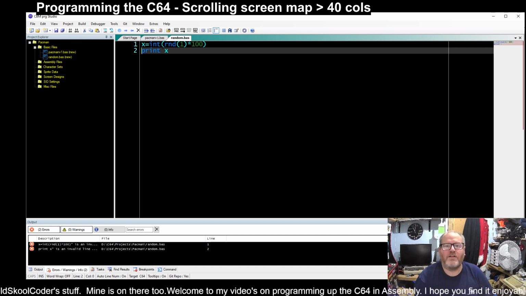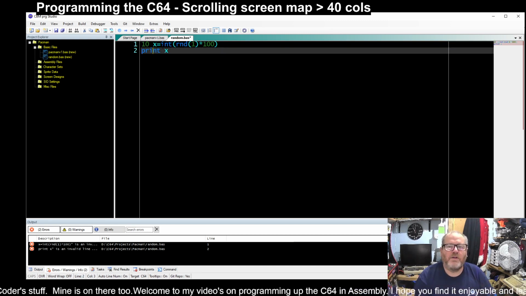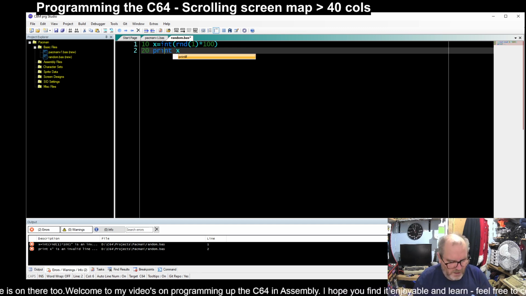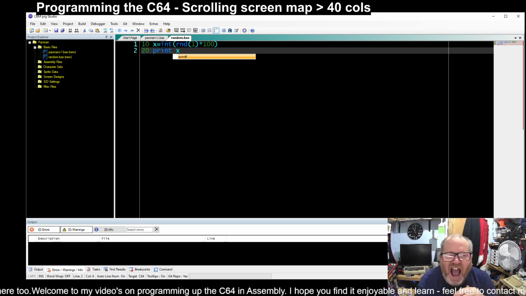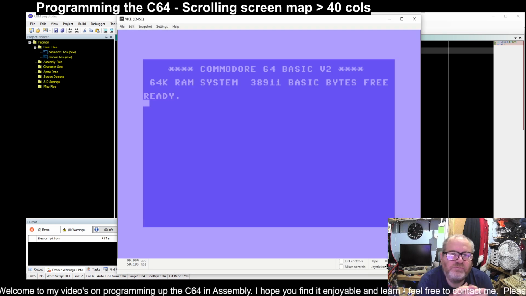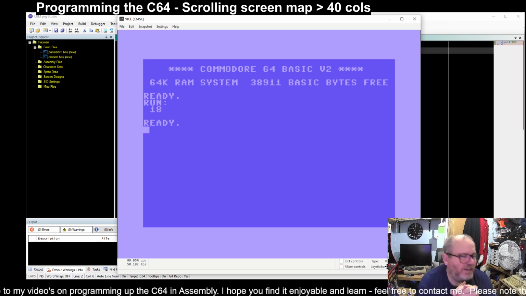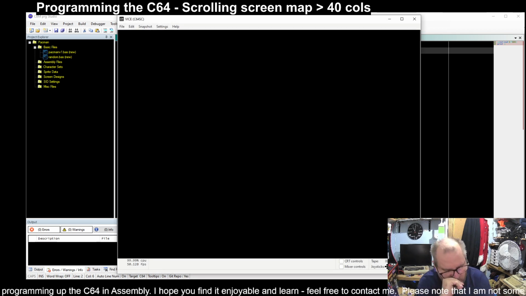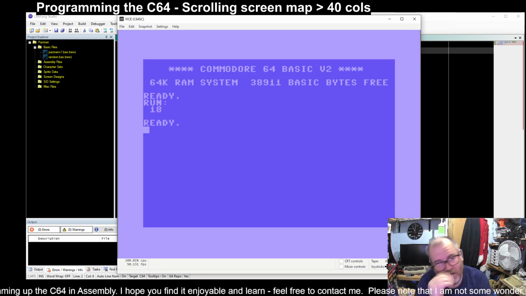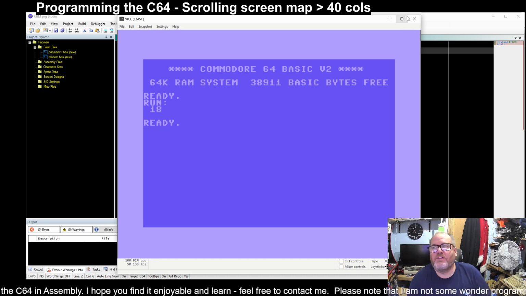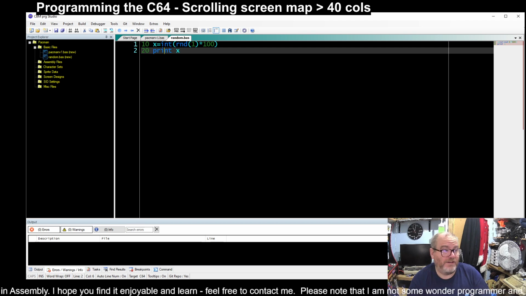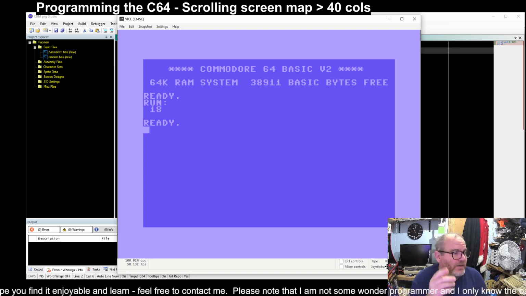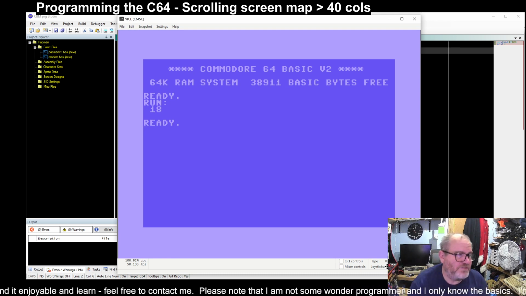Oh, 10. 20. Okay, so we've got a random number of 18. I'm going to close it down, rerun it. Oh, it's 18 again. I'm going to close it down, rerun it, and it'll always be 18. And this is the problem with random number generators inside emulators. It won't change from that.